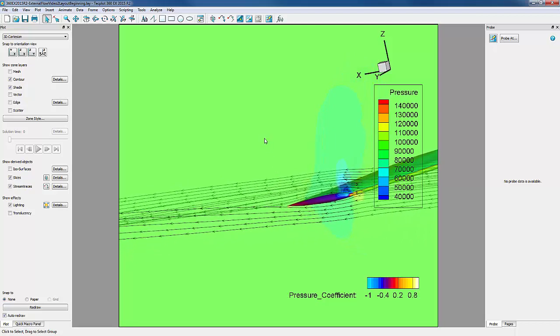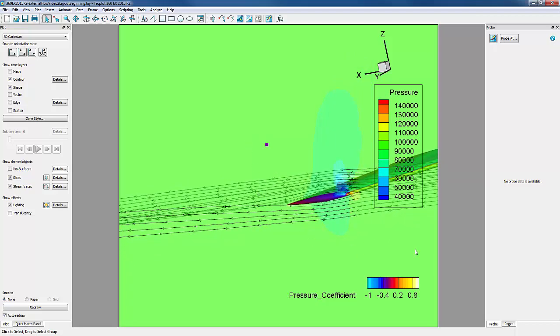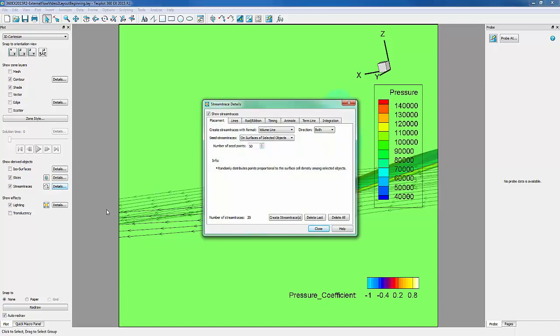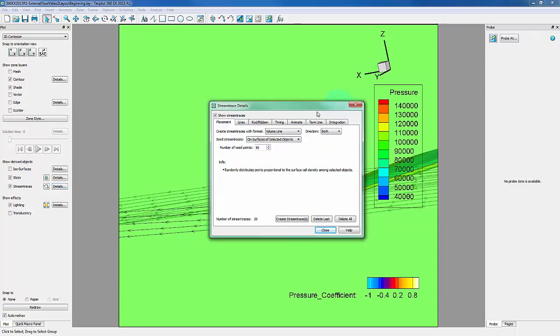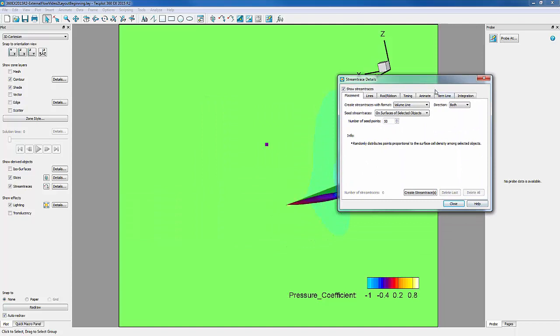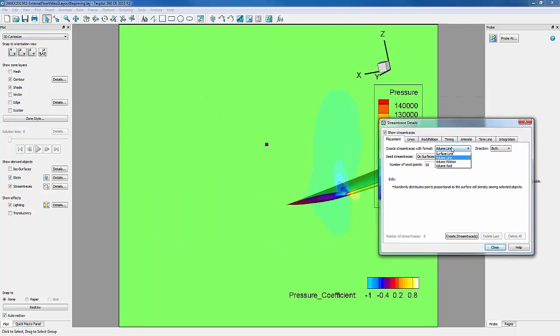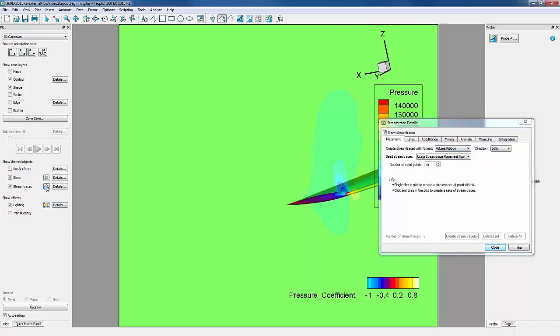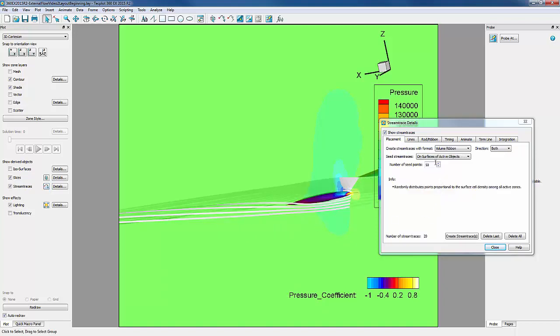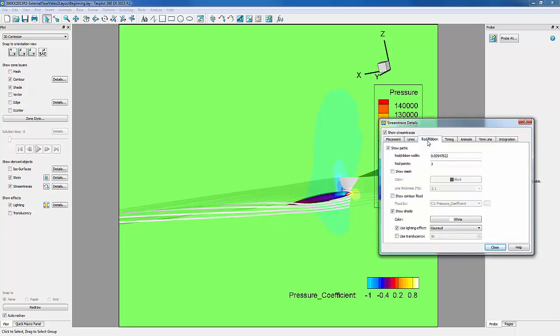For an even better visualization of the vortex, we can change the stream traces into volume ribbons. To do this, we go into the Stream Traces Details dialog. Let's go ahead and delete the stream traces that we've made. Click on the drop-down menu and choose Volume Ribbon. We can seed these volume ribbon like we did with the stream traces. We can also change the color of the volume ribbons by going into the Rod Ribbon tab, clicking on Color, and changing it to something like red.